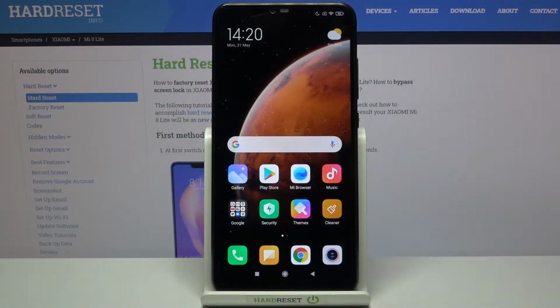Welcome, here I've got Xiaomi Mi 8 Lite and I'm gonna show you how to turn on and off the camera location text at this device.